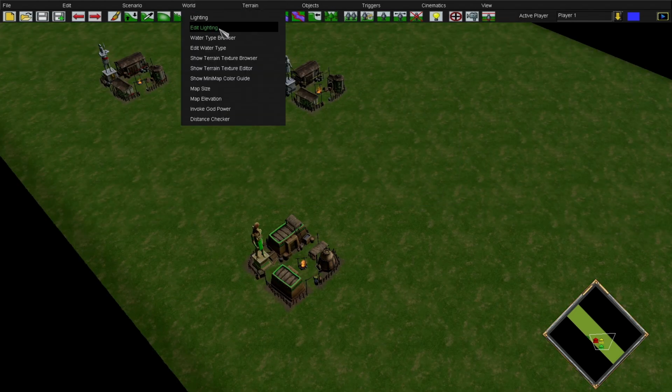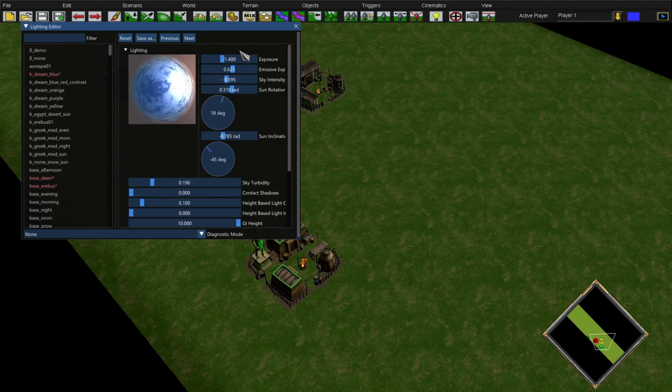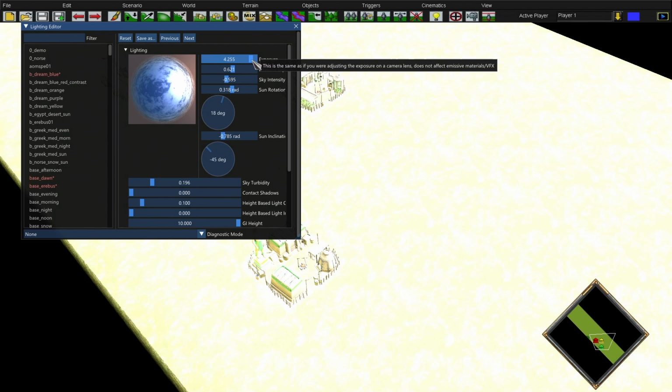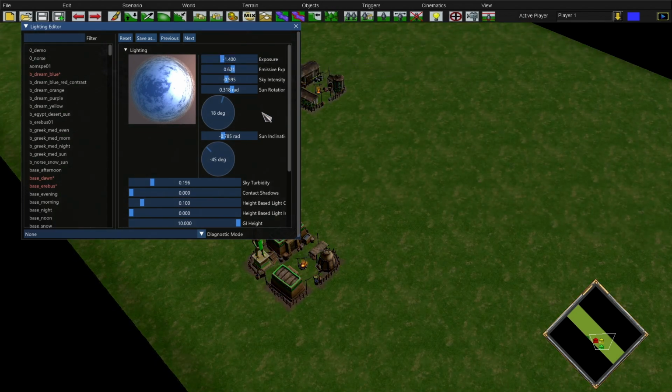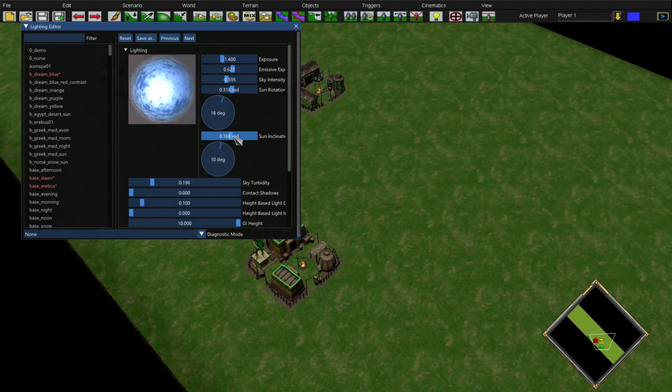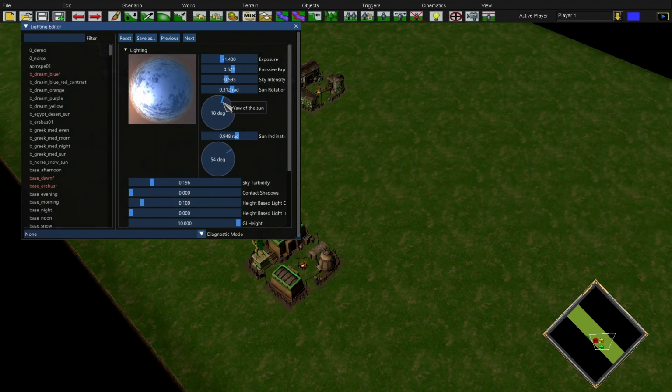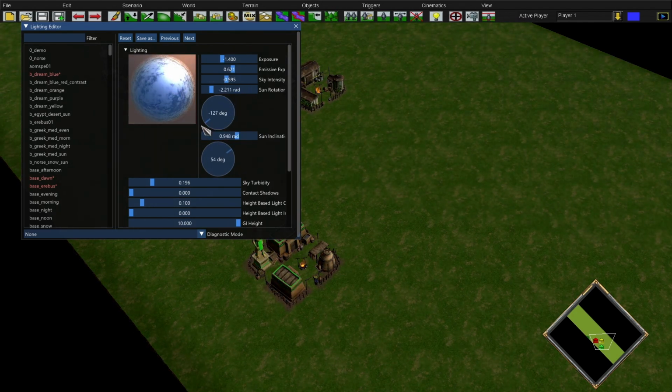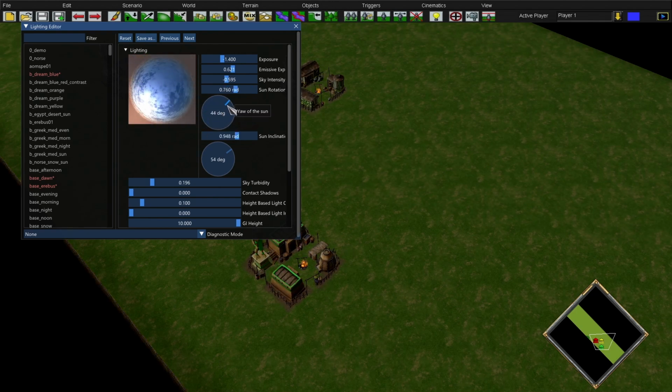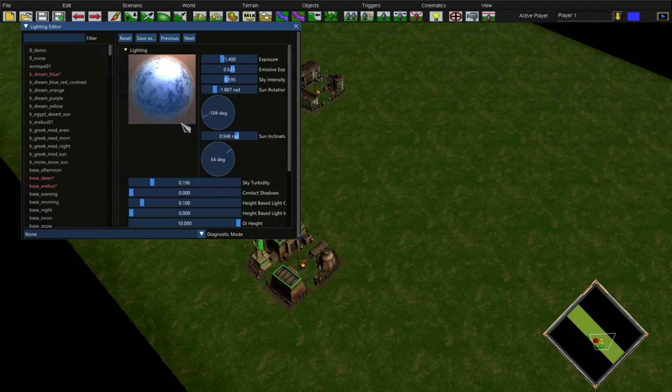Another thing you can do is you can go to edit lighting, and there's a bunch of sliders that you can mess around with. For instance, exposure. You can make it super bright if you wanted to. You can also change the rotation of the sun or the incline. As you can see here, it kind of shows you where the sun's going to be at, as well as the rotation. You can see it bouncing off the buildings right down here. Some nice little feature they added since the last game.